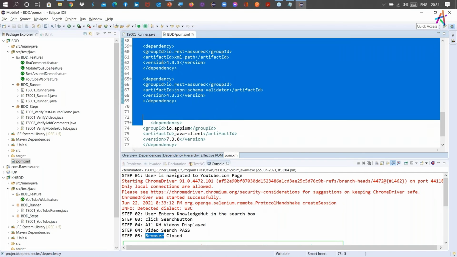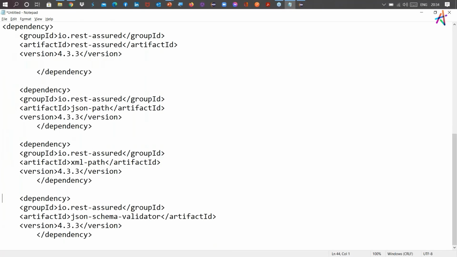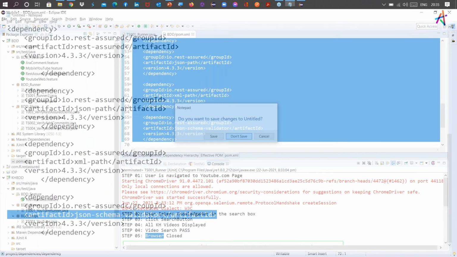4 important jars that you have to add to work with Rest Assured. Okay, and the first one is about Rest Assured. Okay, and the second one is about JSON path, and the third one is about XML path, and the fourth one is about XML schema validator, right? So these are all the 4 key dependencies that have to be added to the Rest Assured test project.